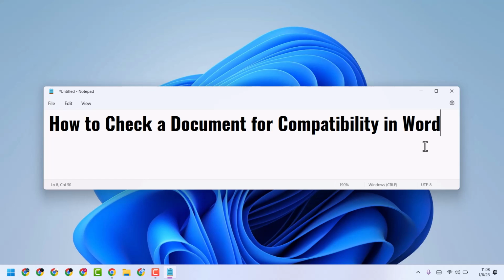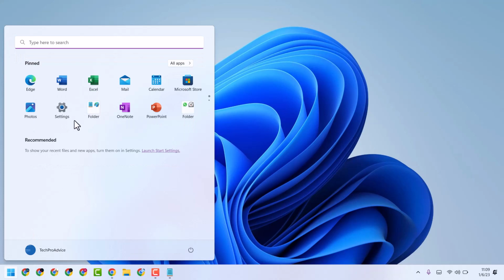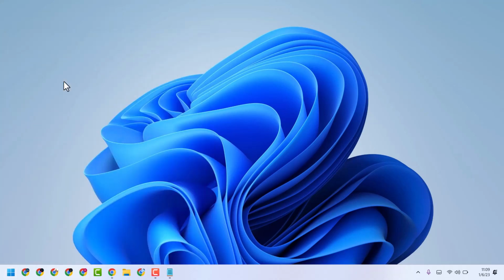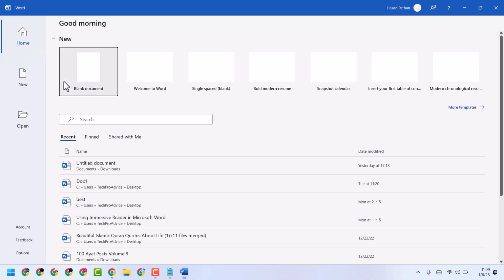In this video, I will show how to check a document for compatibility in Microsoft Word. So, firstly, open Microsoft Word. Now, open your file.